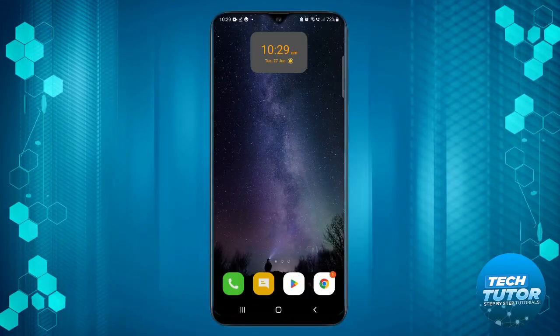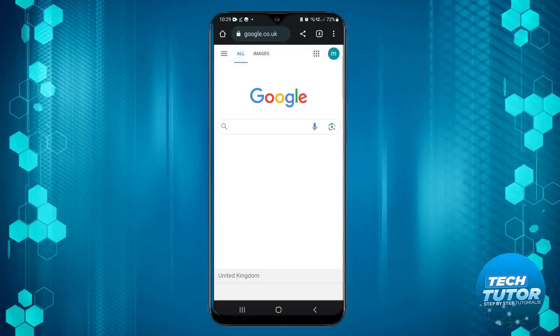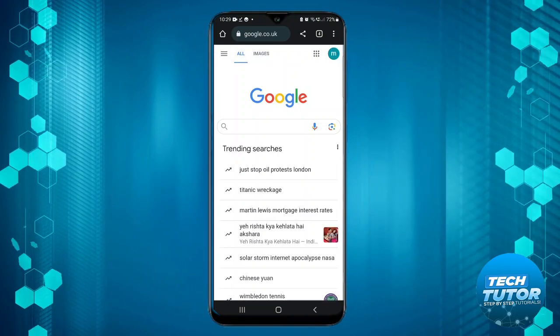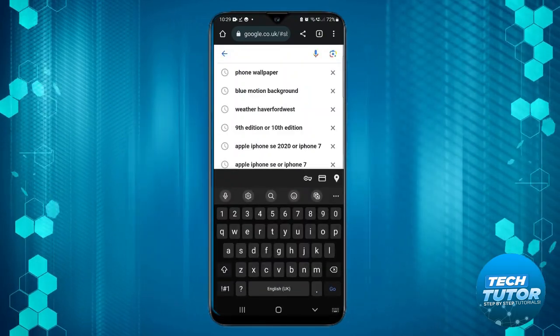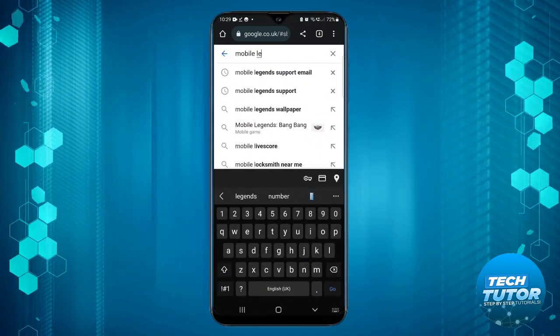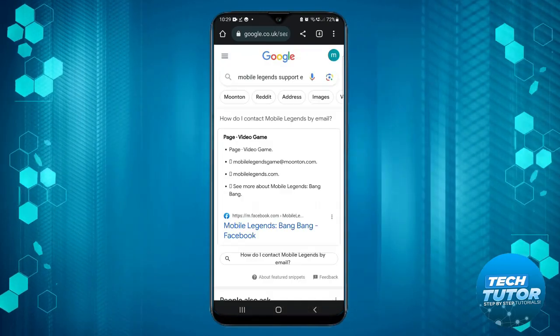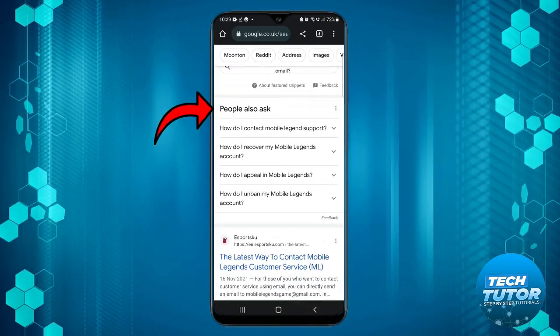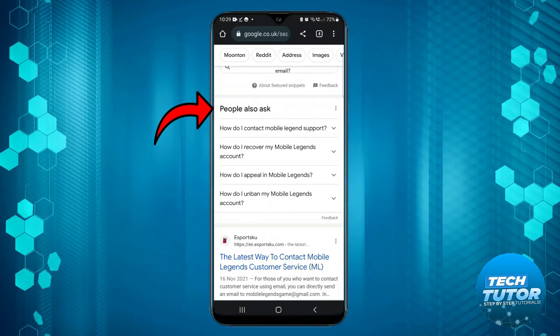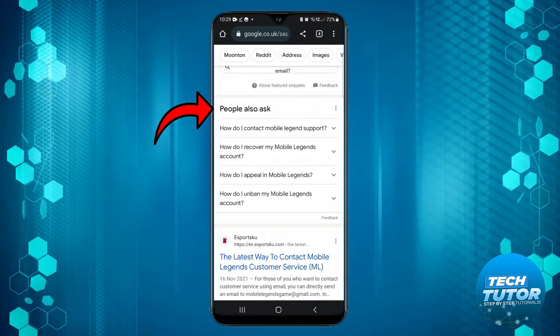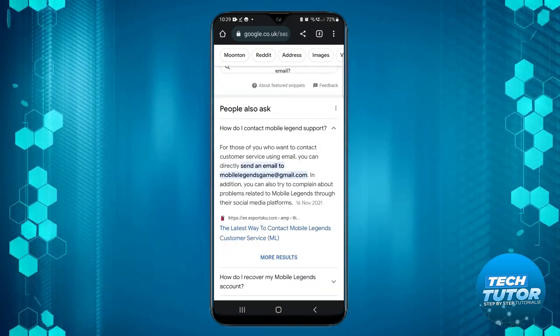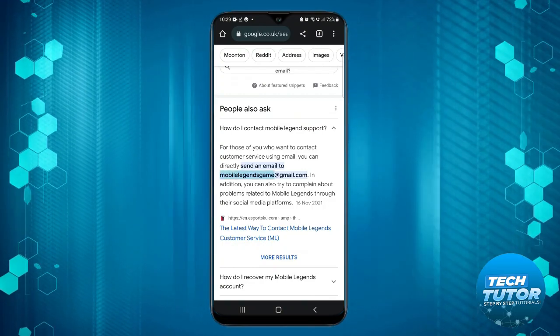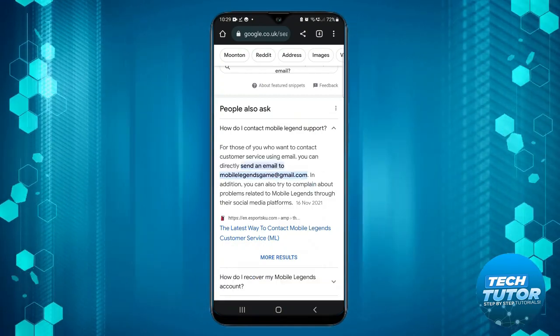First, what you need to do is open up a new mobile browser and come across to google.com. In the Google search box, type Mobile Legends support email and then scroll down until you get to the People Also Ask section. Now click onto How Do I Contact Mobile Legends Support and you're going to get to the email address.